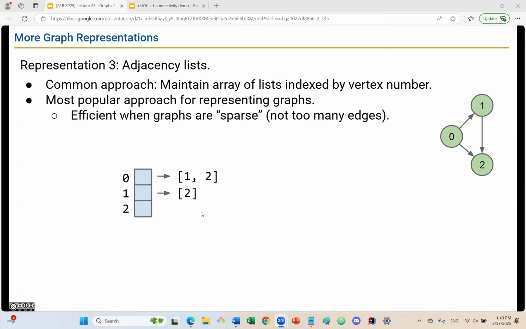How do you add an edge here? Add to the lists. How do you go through an iterable of all of a particular node's adjacencies? Yeah, iterate through the corresponding vertex's items.